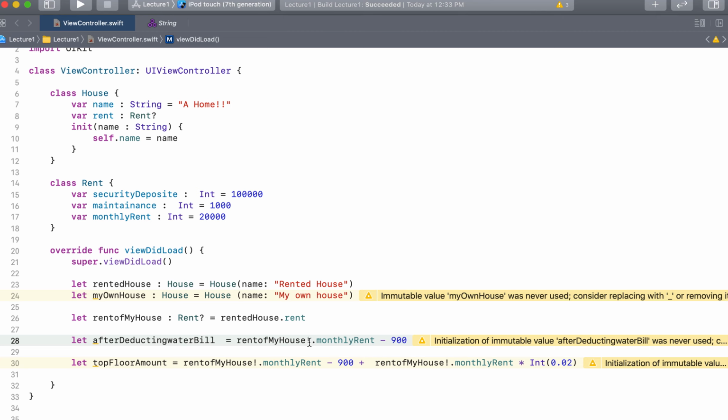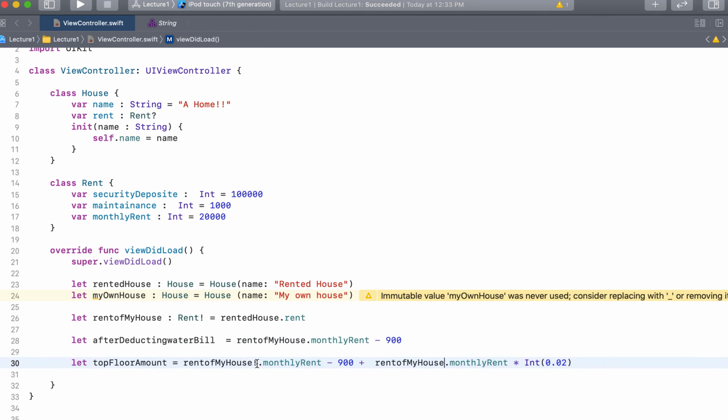For every calculation, we need to force unwrap. So to avoid this, if I'm sure that I'll be getting rent, what I'll do is I'll force unwrap here. Then I don't need to use this.